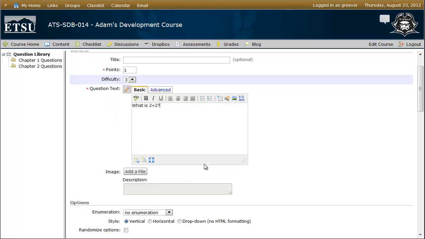If I scroll down, you'll see that I can insert an image. You can insert an image using the WYSIWYG editor here, and if you do that, the image would be in among the text. If you use the image option here, it's actually going to break the image out separate, and you would have a line break and then the question. So it just depends on how you need it to be formatted.